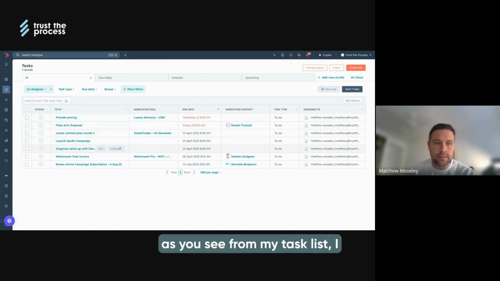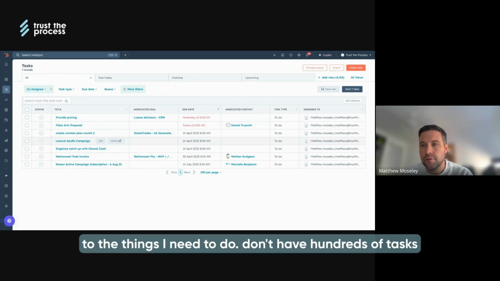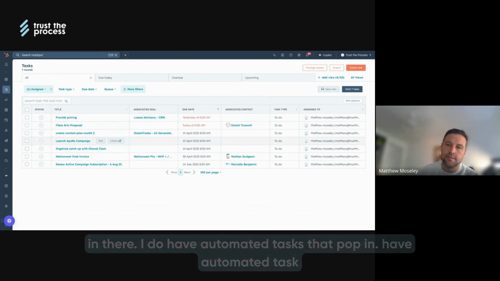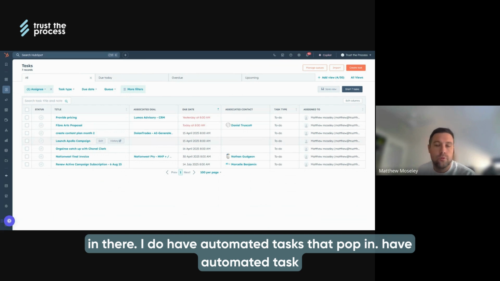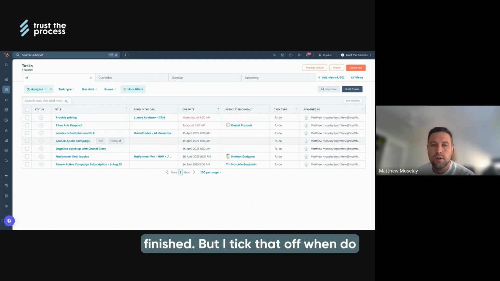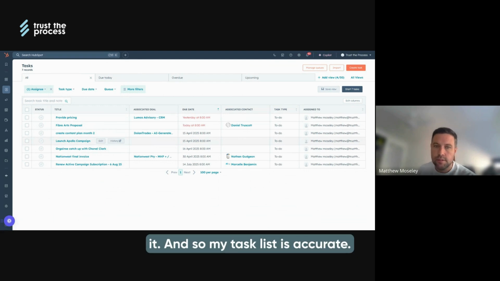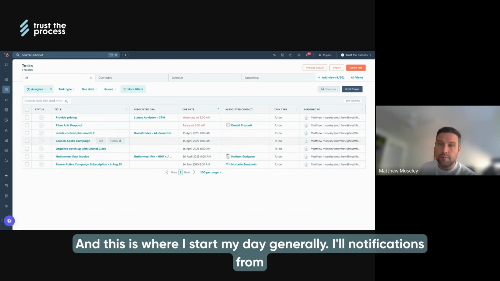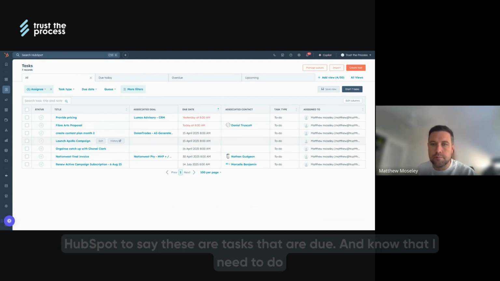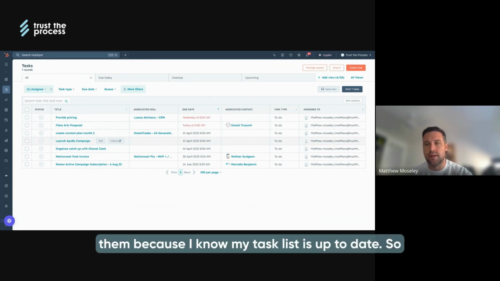As you can see from my task list, I keep it tight. I keep it limited to the things I need to do. I don't have hundreds of tasks in there. I do have automated tasks that pop in. I have an automated task that pops in for a 3-month follow-up after a client is finished. But I tick that off when I do it. And so my task list is accurate. This is where I generally start my day. I'll get notifications from HubSpot to say these are the tasks that are due, and I know I need to do them because I know my task list is up to date.